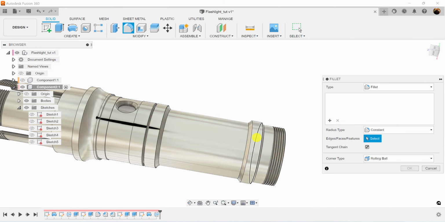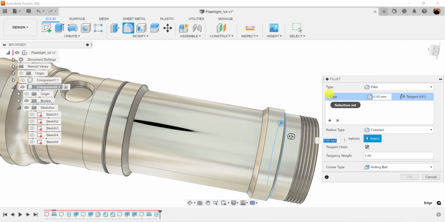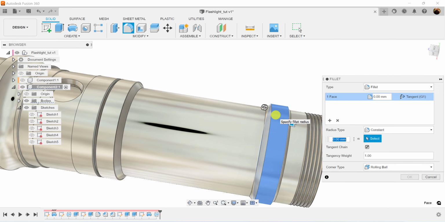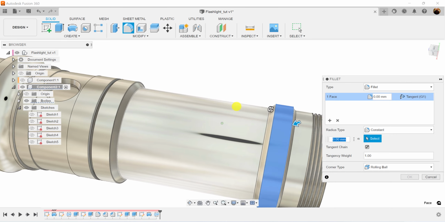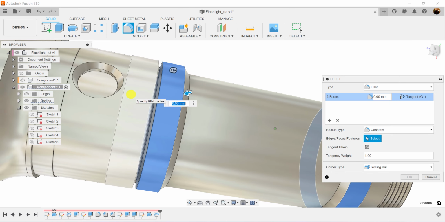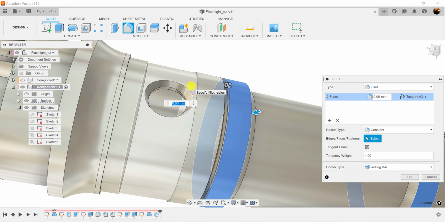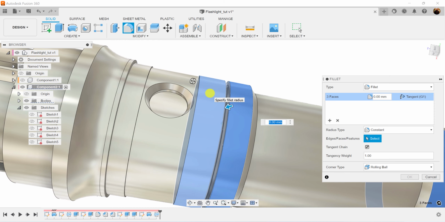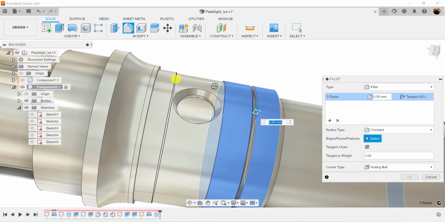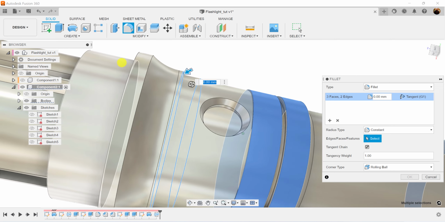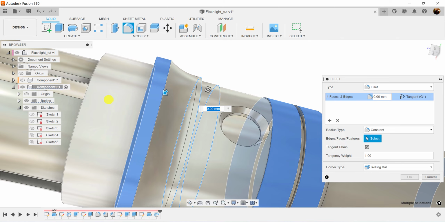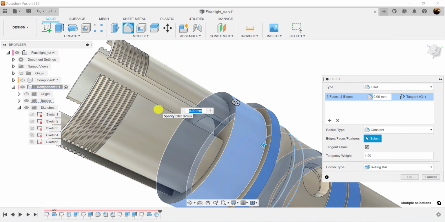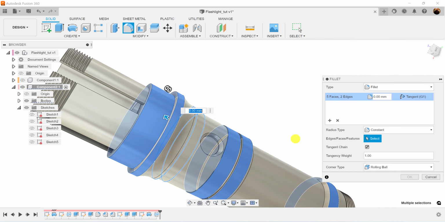We're going to select, let me just remove that. Select this face here. I'm going to select this face here. I'm going to select this face. I'm going to select this edge. And this edge. We'll select this face, and that'll be about it. And we'll set the dimensions to be about 0.3.